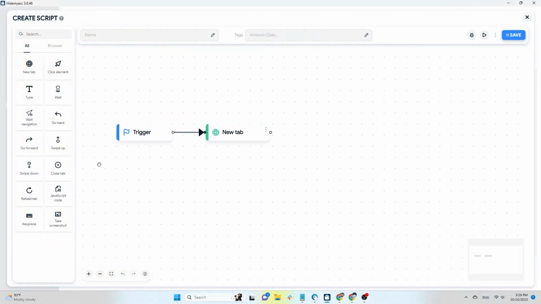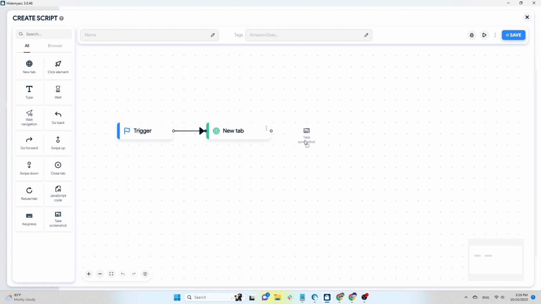Today, Hidemyacc will guide you on how to use the Take Screenshot command to capture screen images while running an automation script. To use this command, you simply need to drag and drop it onto the script creation dashboard, and then click on the three dots icon to edit it.